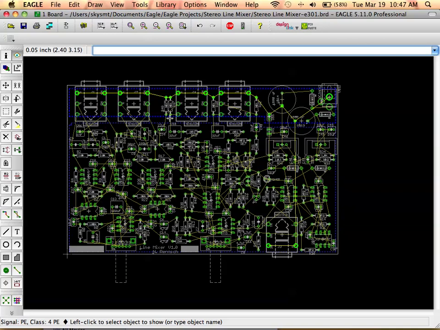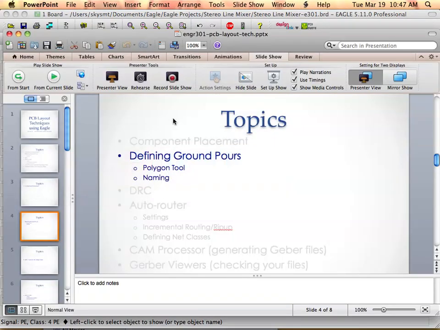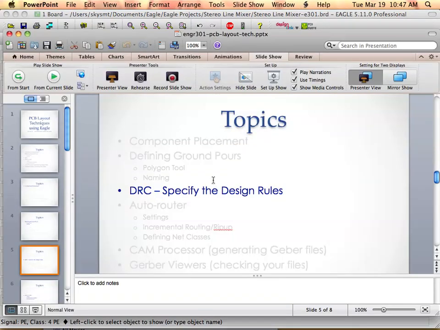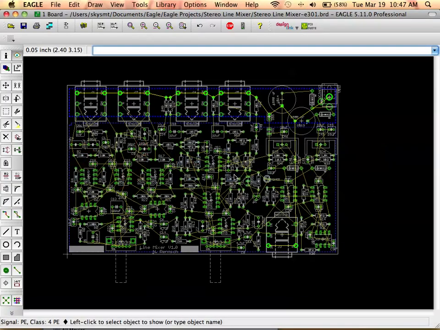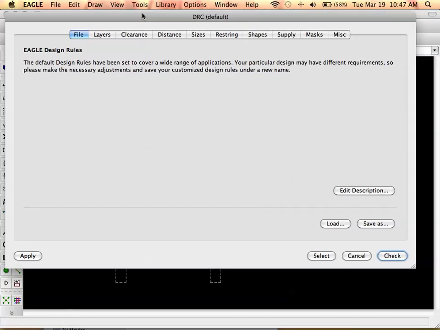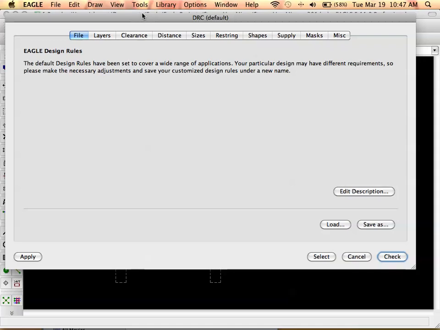So why don't we take a look then at the next thing we're going to look at, which is the DRC, specifying the design rules in Eagle. And what are the design rules and how do you specify them? So in Eagle, you can just type DRC, or you can also go to Tools, DRC. And this is where you can enter all the different design rules for Eagle.